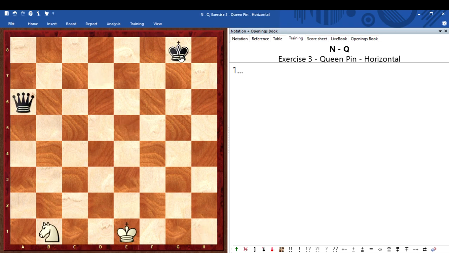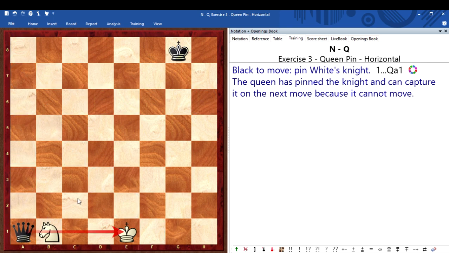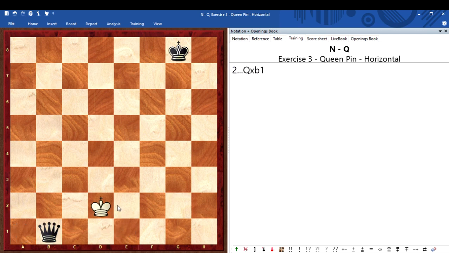Exercise 3, black to move. Do a queen pin. White has two pieces on the same line. That line is the first rank. Can the black queen go to a good square on that first rank? Yes, she can go to a1. This pins the knight, and when white moves the king, we can just take the knight.